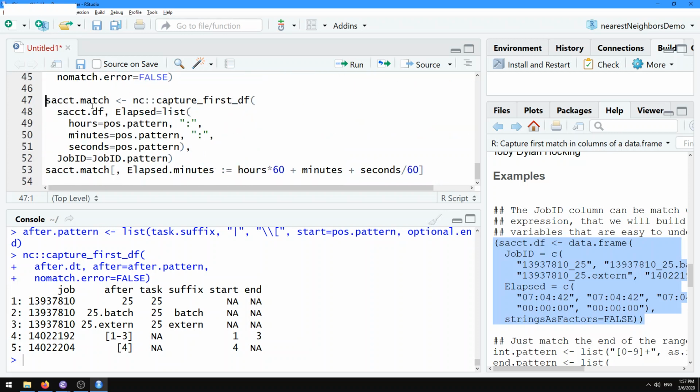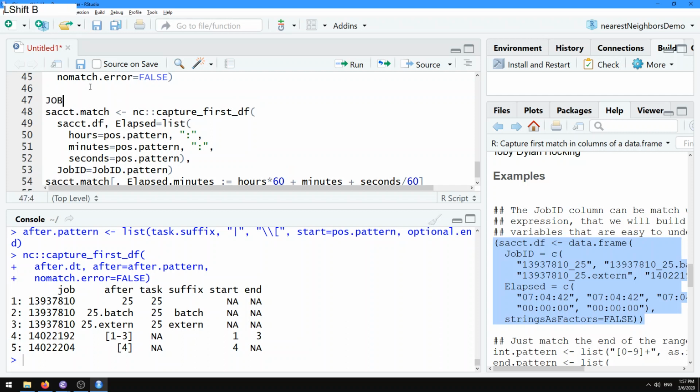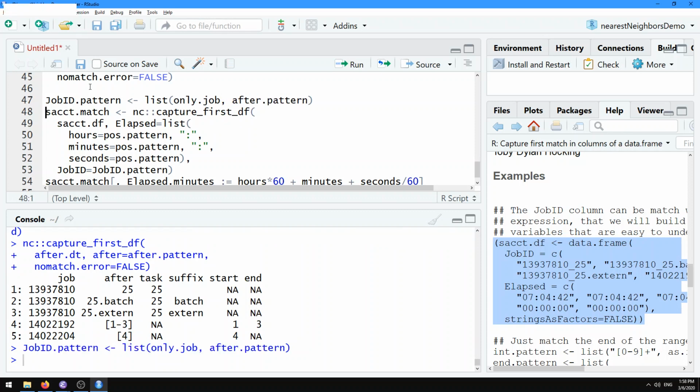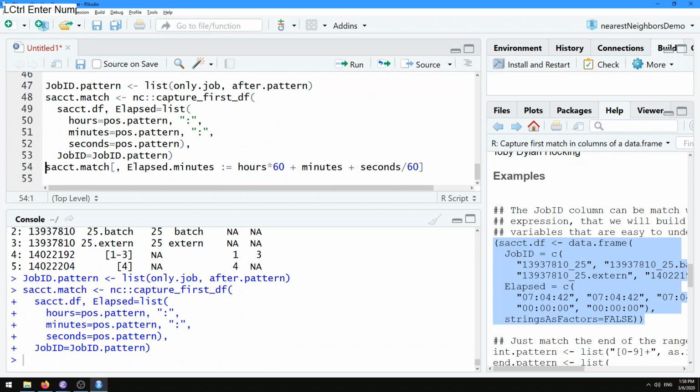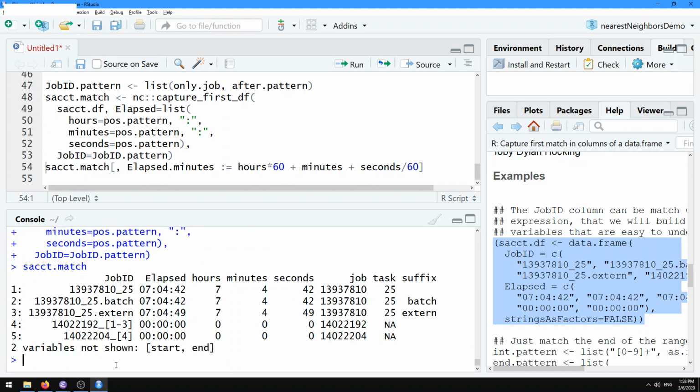So here we can plug that in for our job ID pattern. The job ID pattern is going to be a list of only job and after pattern. So this is going to be a subpattern list variable that we're going to plug in here, and we're going to get exactly what we want, I think. So let's check this out. Account match.